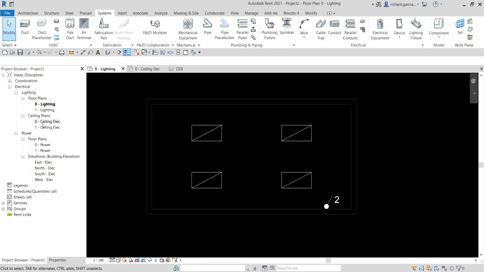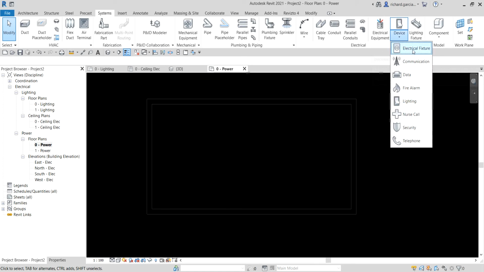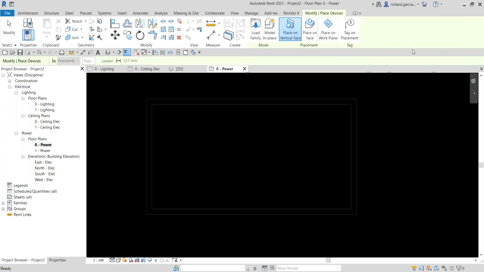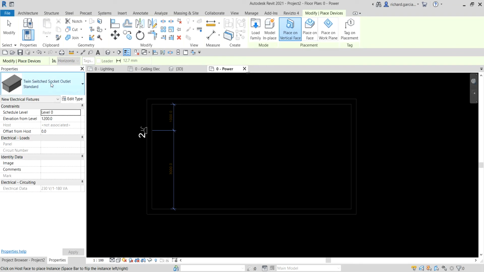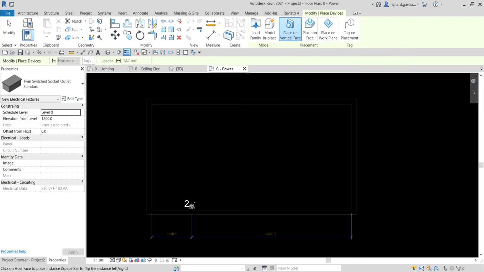Now let me go to the power. So I'm going to open the 0-power, and then from here I'm going to place, let's say, sockets. So I'm going to select the device. Let's look for the electrical fixture. Let's click that one, and then let's look for the properties. Okay, so how about I'll just use this one, the twin switch socket outlet. I'm going to make sure that place on vertical face is selected because I want to place that on the wall. So let's say I'm going to place one here.